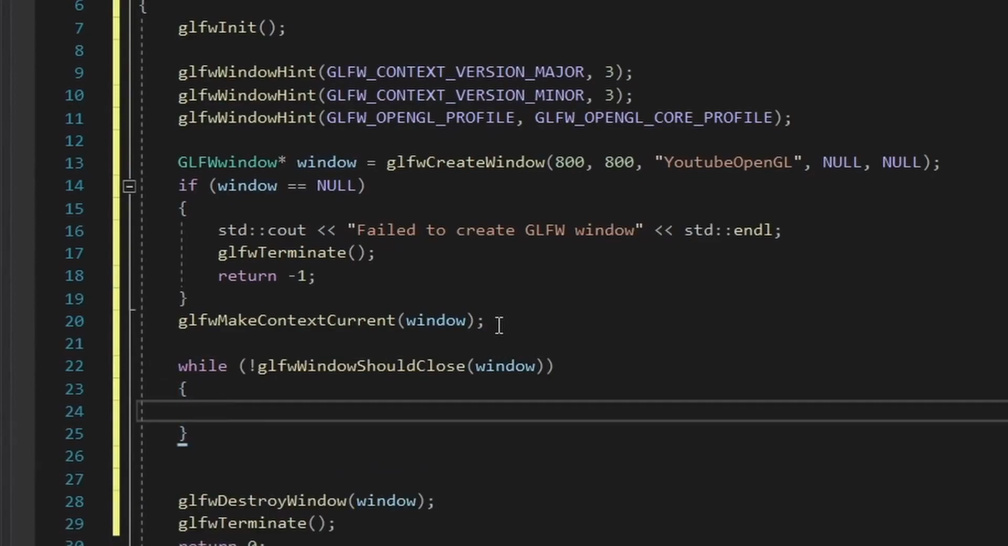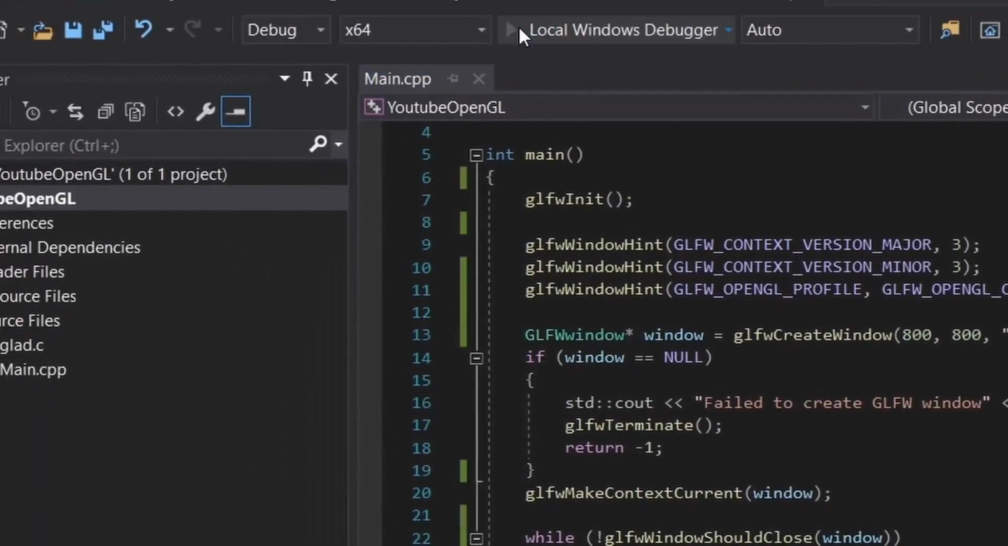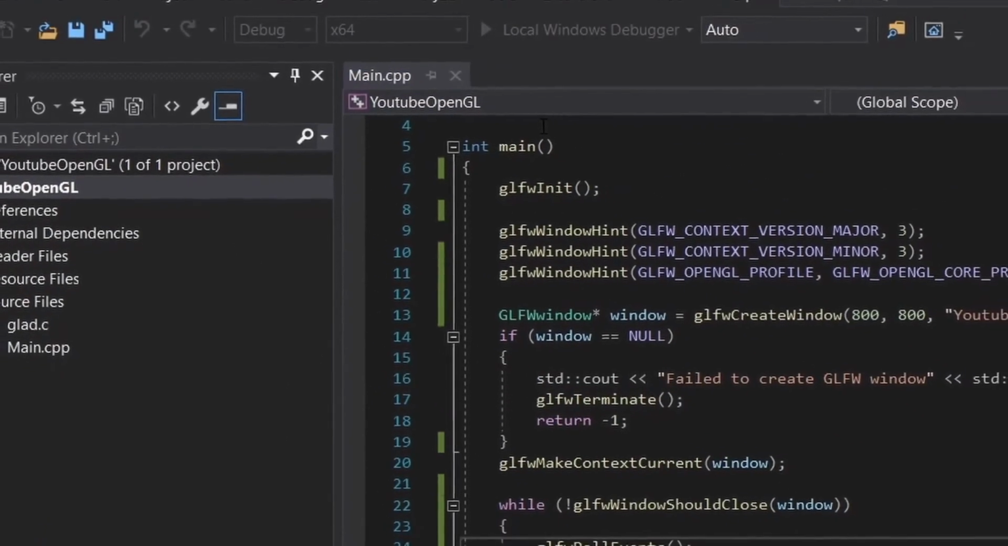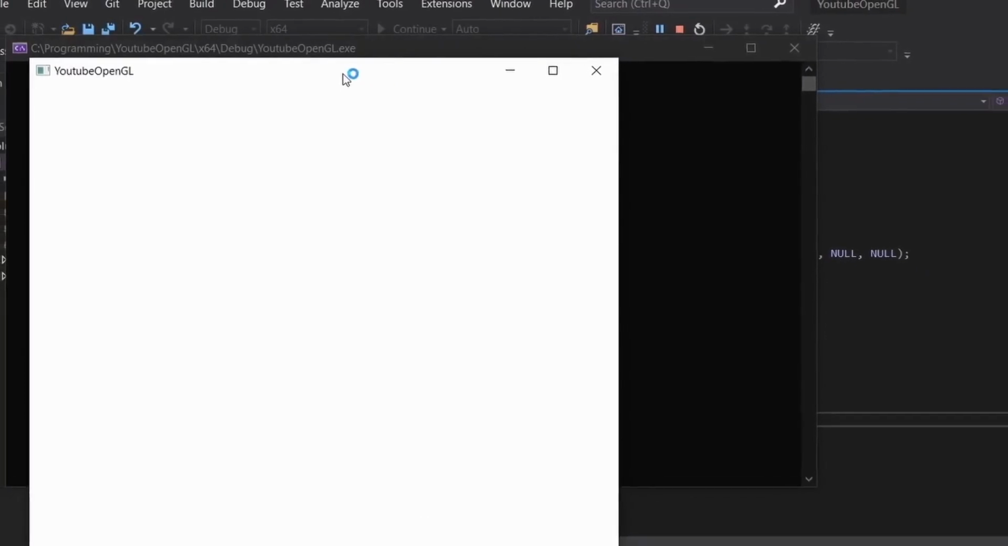And now, just one more thing before we get our glorious window. We need to tell glfw to process all the pulled events, such as the window appearing, being resized, and other such things. If we don't process those events, the window will just be in a state of not responding. And now, press run and watch the fruits of your labor.